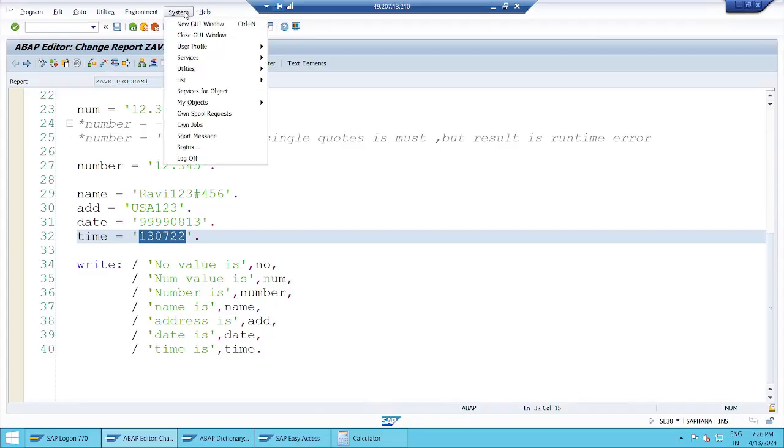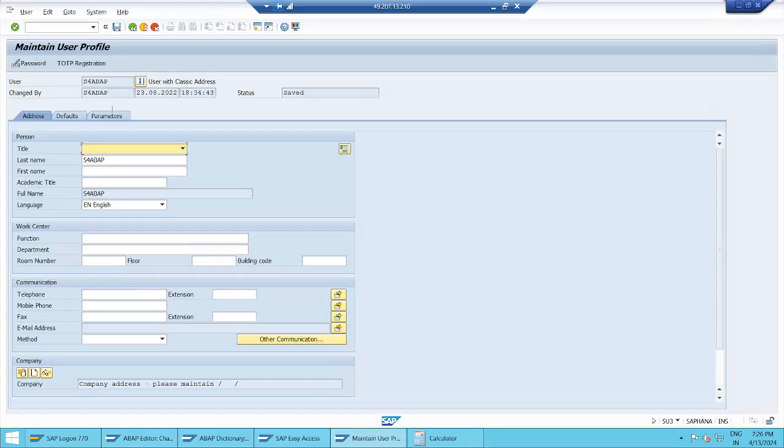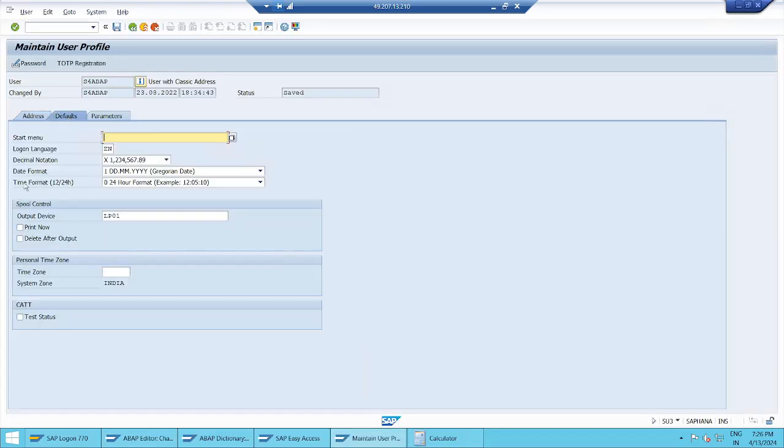See, is there any user profile? User profile, user data. Go to defaults: time format, 24-hour format, hour format, etc.